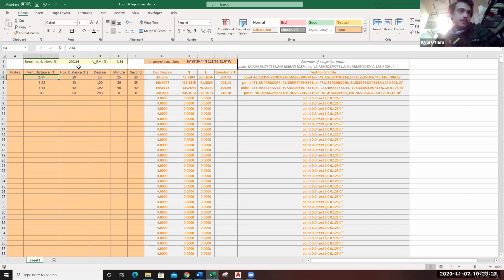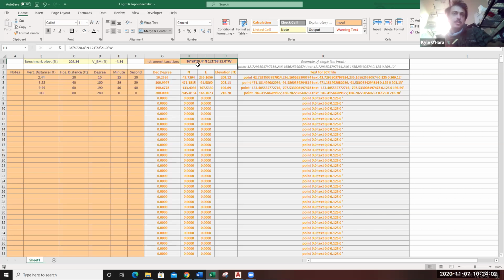Now, 2 constants that we have are the benchmark elevation, which is up here in cell C1, and that vertical elevation to the benchmark. These will be filled in with the exact correct values when I send it out to you. And in addition, you can see also in that first column right there is the latitude and longitude of the location. Just pop that into Google Maps and you'll have an idea of where you are in space.